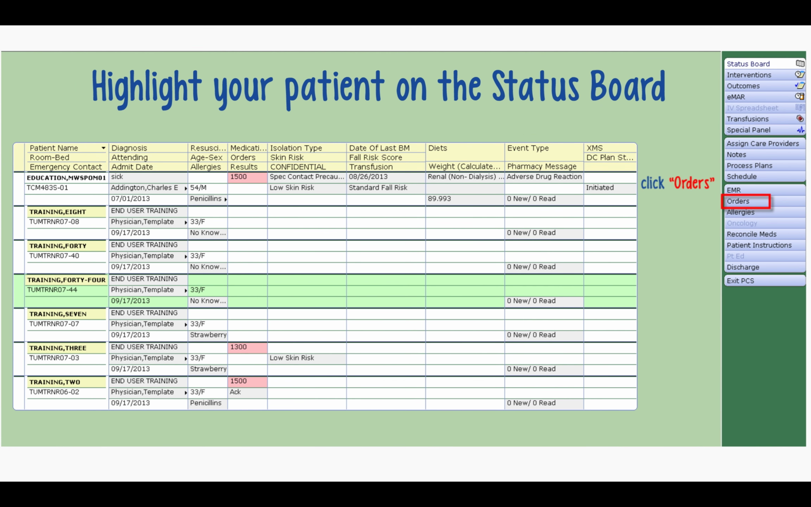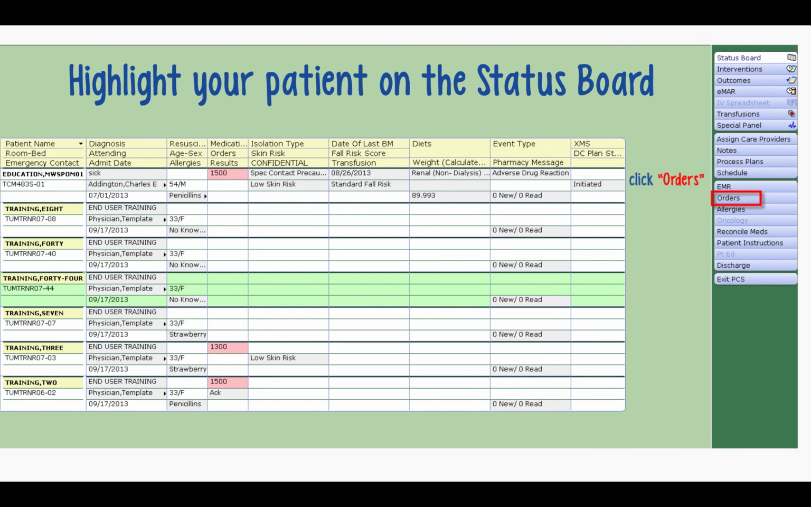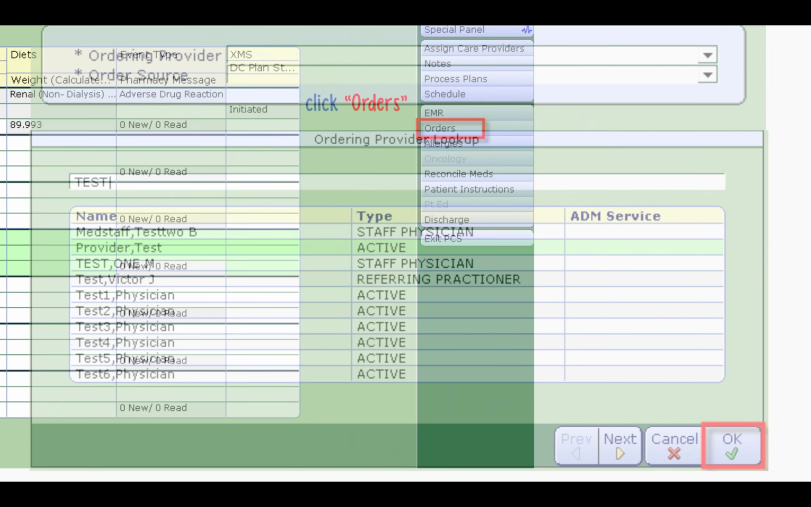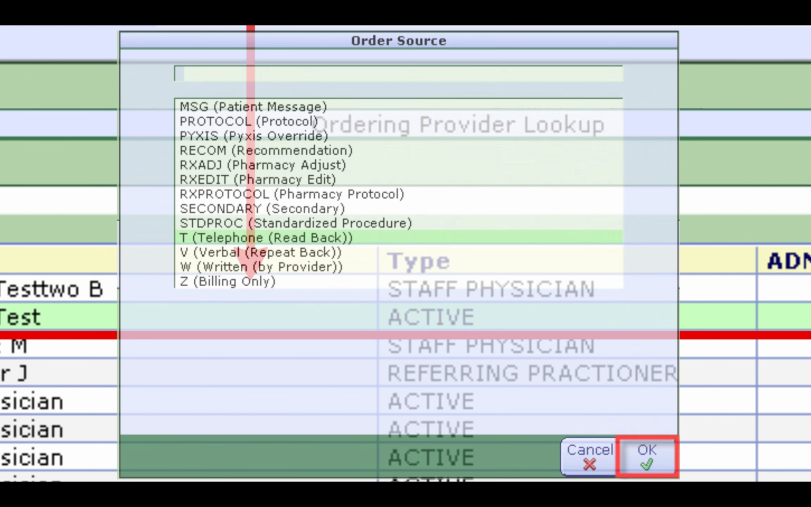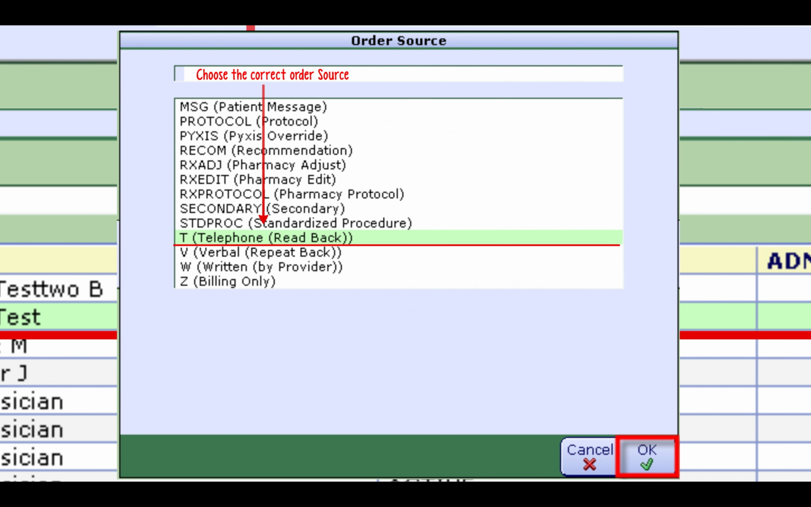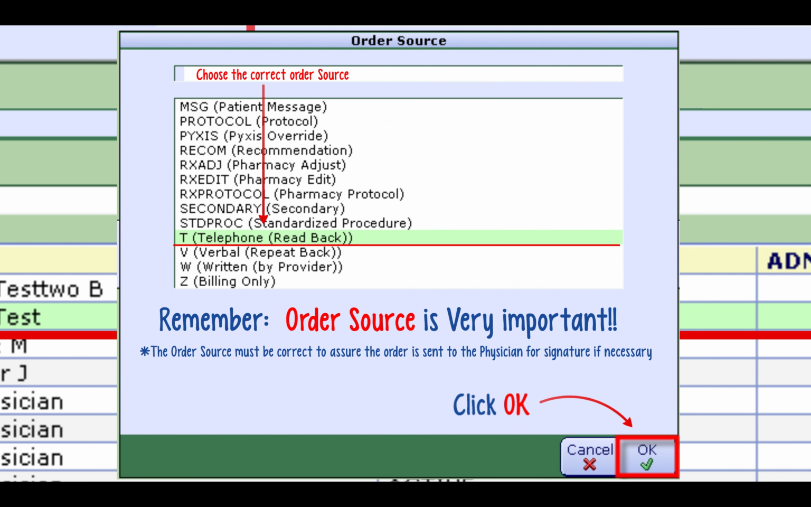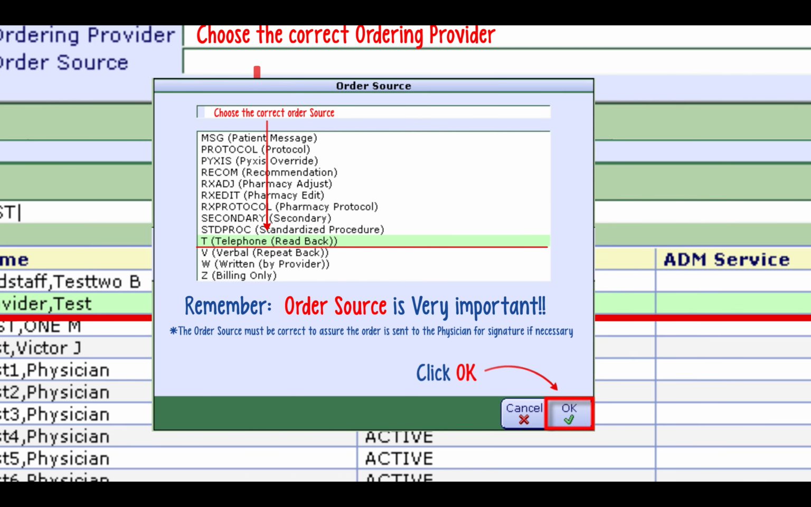Highlight your patient on the status board and click Orders on the right navigation bar. Choose the correct ordering provider and click OK. Select the correct order source, and remember it is very important to select the correct order source so that an order will be sent to the physician for signature if necessary. Now click OK on the bottom left footer.